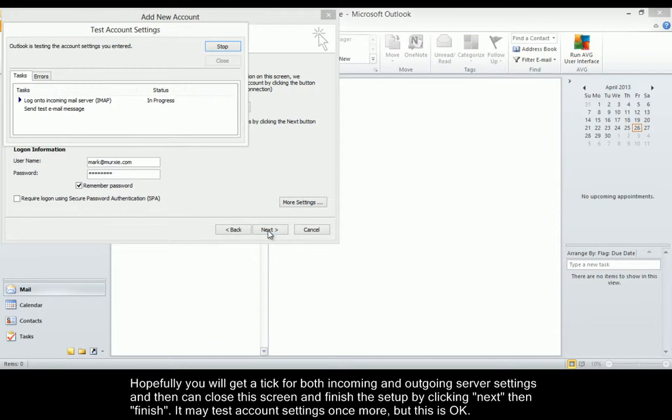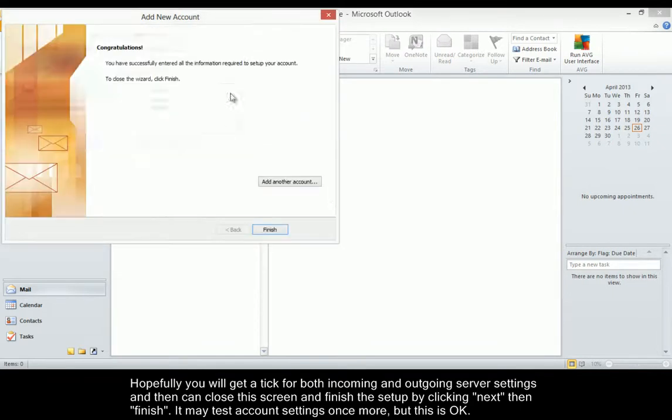It may try and test the account settings once more. Don't worry about this, this is just a confirmation step. Once it has completed again, please close it down and you'll be able to finish.